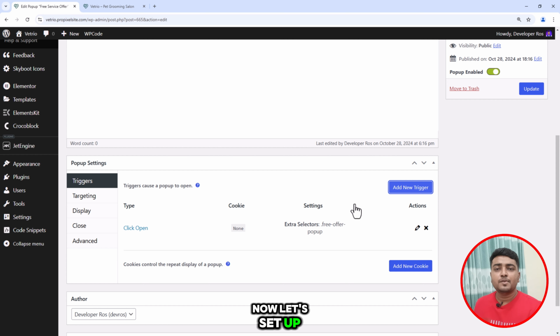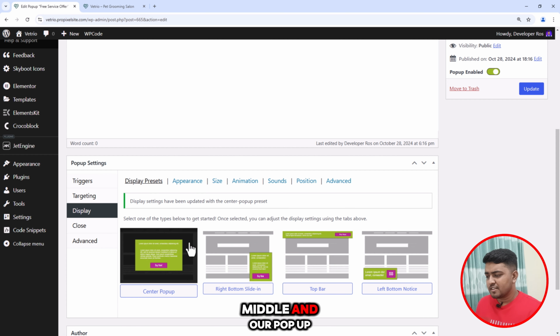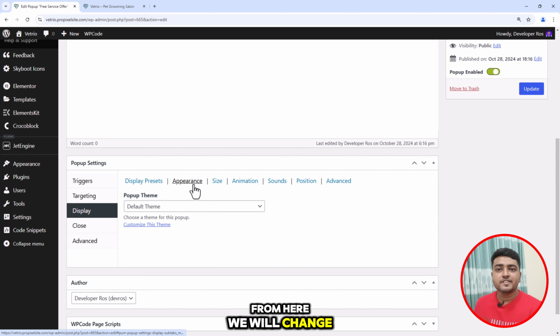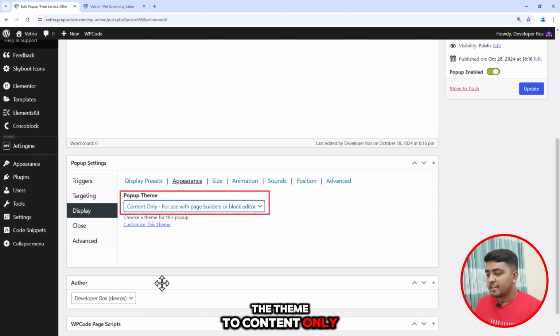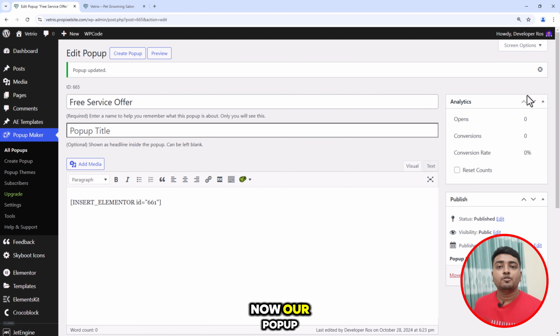Now let's set up how we want to display the pop-up. We want to display our pop-up in the middle of the screen. That's why let's go to the display tab. We will select the middle and our pop-up is updated. Next, go to the appearance. From here, we will change the theme. We will change the theme to content only. It will allow us to use the Elementor template as a pop-up. Now, our pop-up is ready. So, let's make the update.